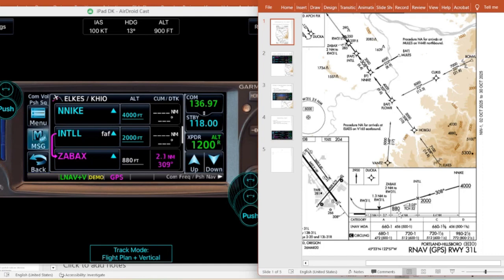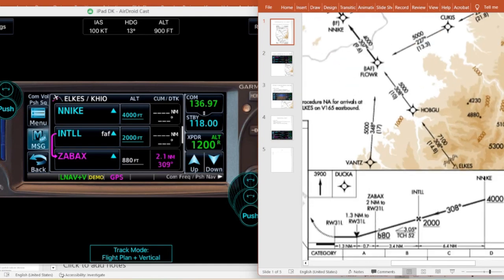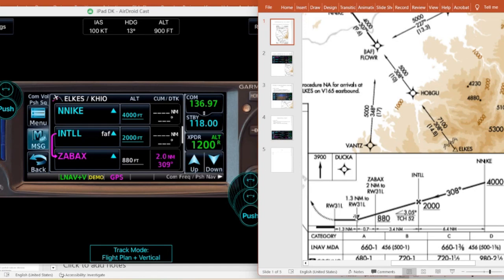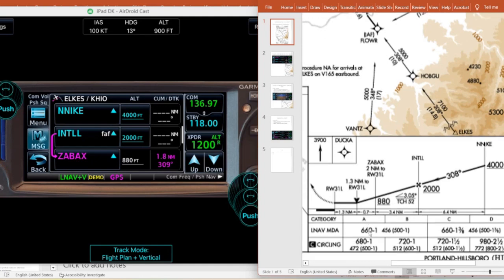And notice if you look on the profile view, Zabuks is 0.7 miles from visual descent point. That's where you would normally start your descent to landing, which is another 1.3 miles to the runway. All those numbers really help to know what to expect and how long to fly. Again, 0.7 miles is very short time. Crossing Zabuks, in this case, it's a very small step down from 880 to 660.